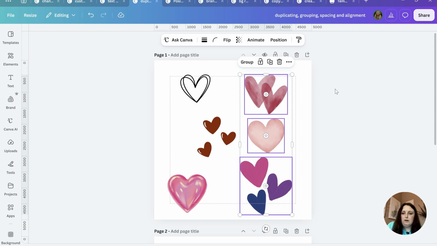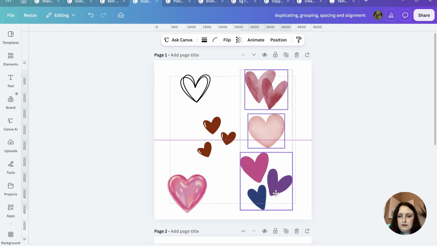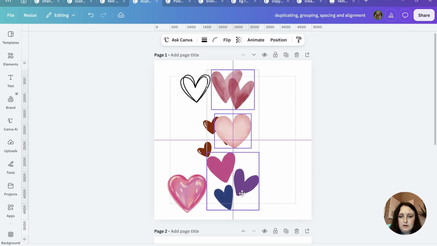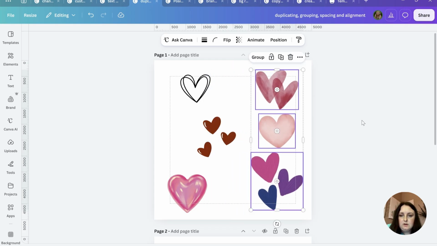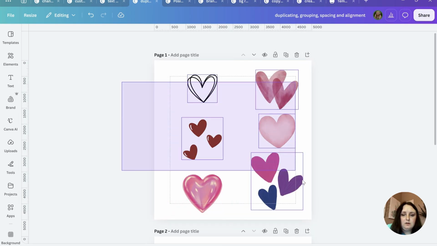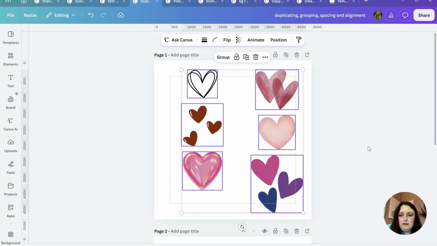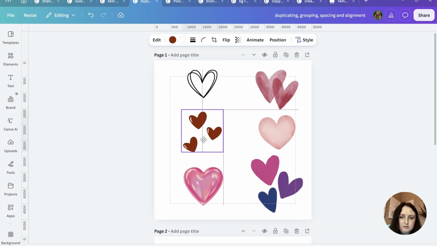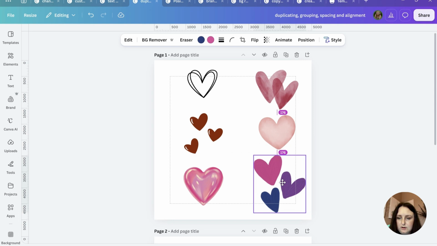Another way is if you have them all grouped like this and you want to align them, you can align them to the center, to the middle and the center, so they're perfectly centered. Another thing you could do is tidy these up, space evenly again, and tidy up. Sometimes it'll give you weird things like that, but you can play around with them. You'll see the indicator lines where they're lining up in the middle with the other items. That's another way that you can do it as well.